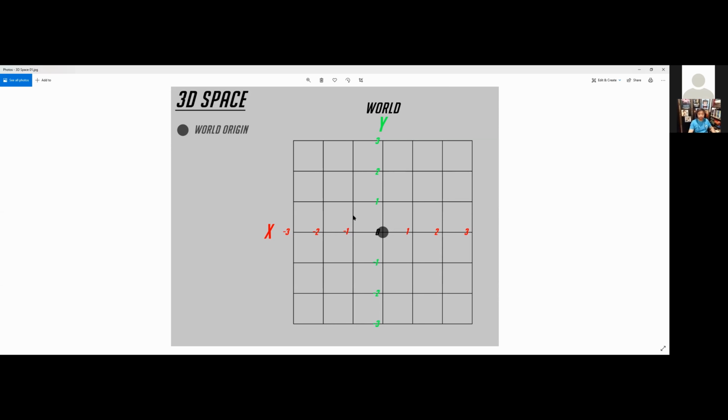So let's say, for example, this is our 3D space. As small as it is, this is our 3D space. It's about 6 units wide, counting 3 in positive x, 3 in negative x, 3 in positive y, and 3 in negative y.